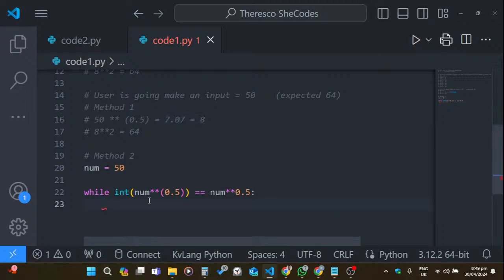Once we hit 64, the square root of 64 is 8.0, and 8.0 is equal to 8. So 8.0 and 8 will be equal, and once they are equal, it means that we found a square number. So given this concept, we can simply write our loop.